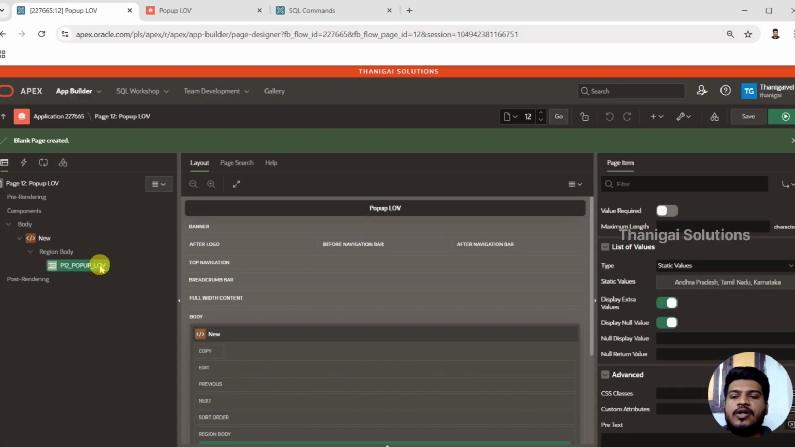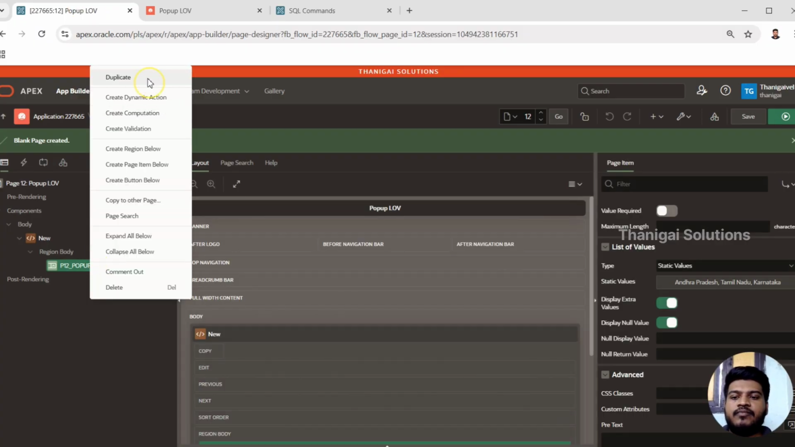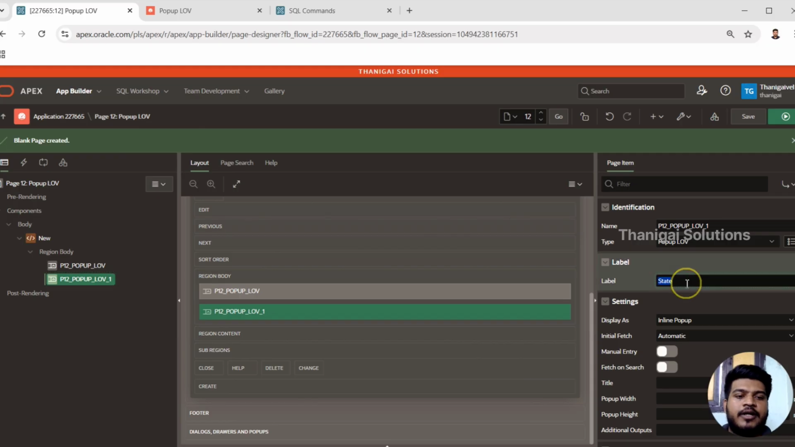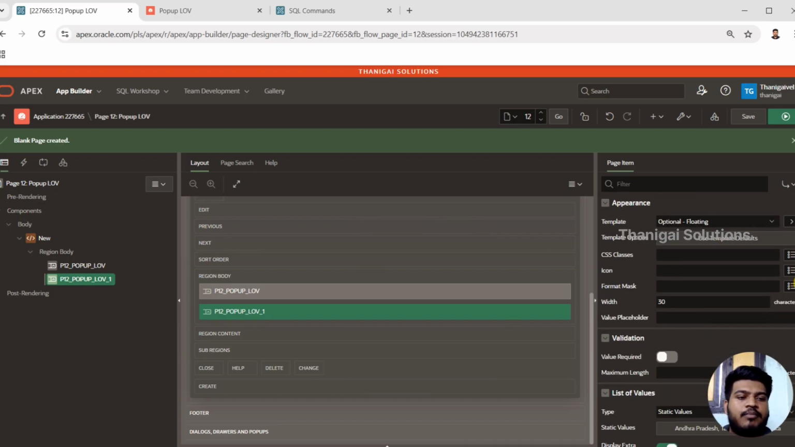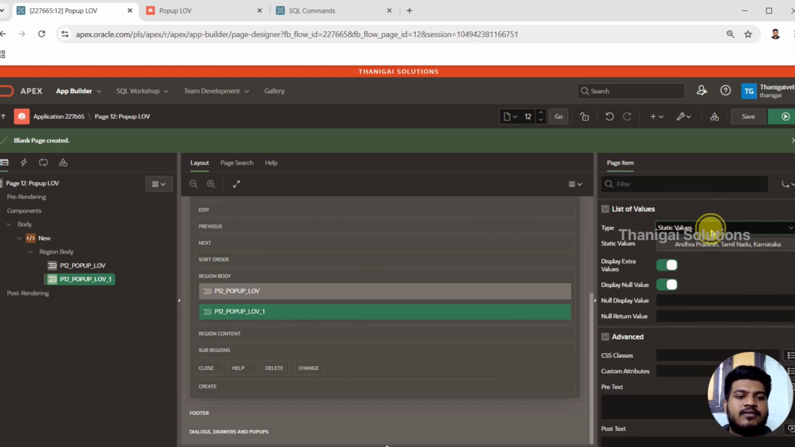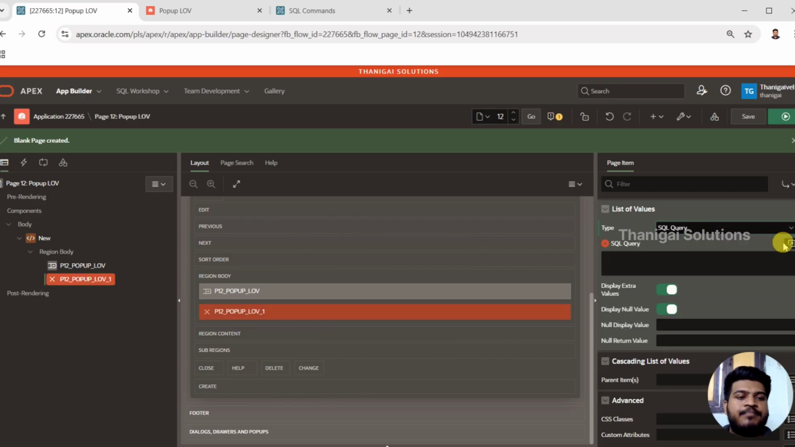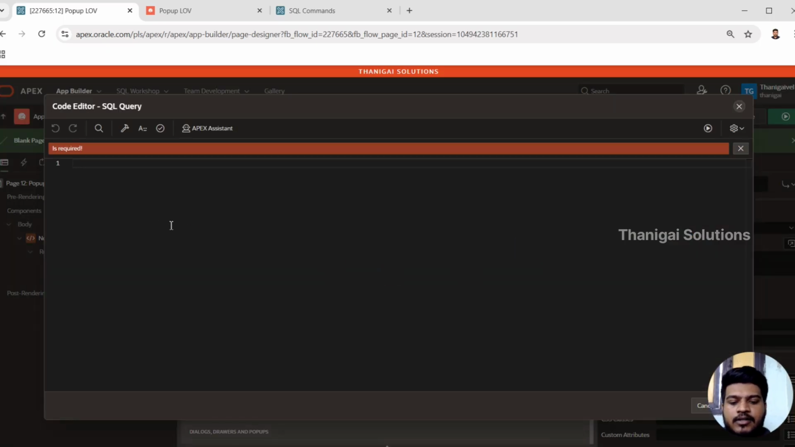Now we will create one more page item, pop-up LOV 1. You can name it State 1. Under this, we will create the source as a SQL query. Instead of static values, I am creating a SQL query, opening up the SQL editor. Here I am writing select state code, concatenating using the pipe operator, and a comma, this is the display value. I am returning the state code and using order by state code.